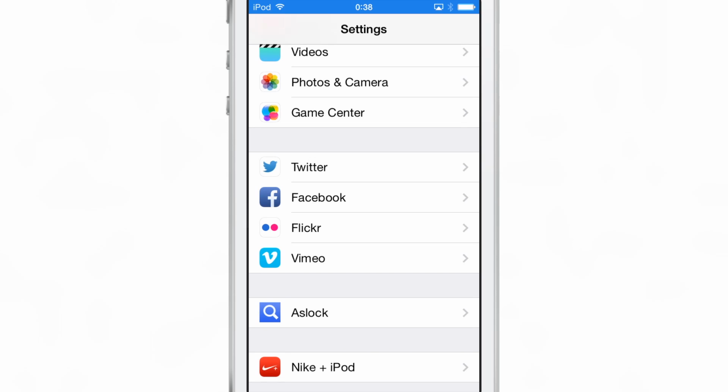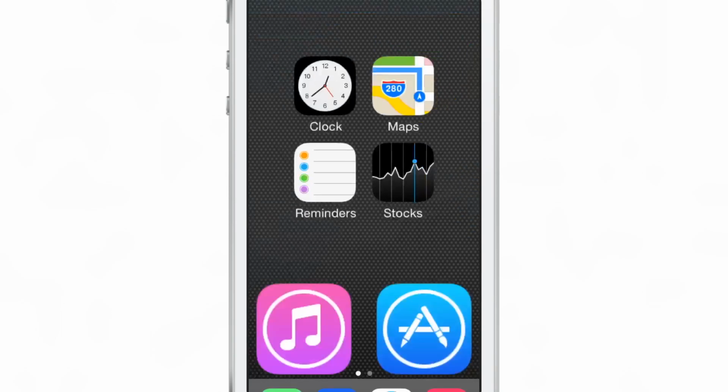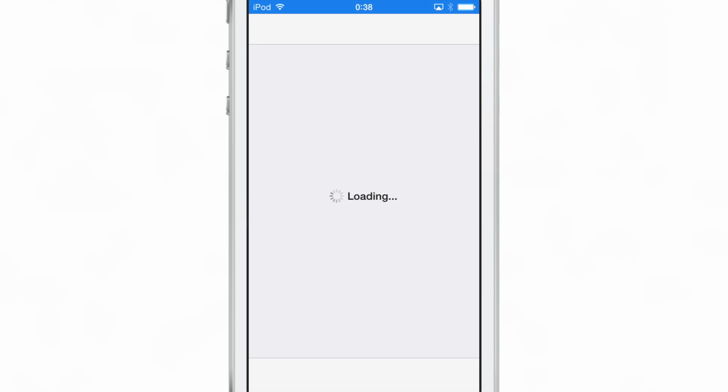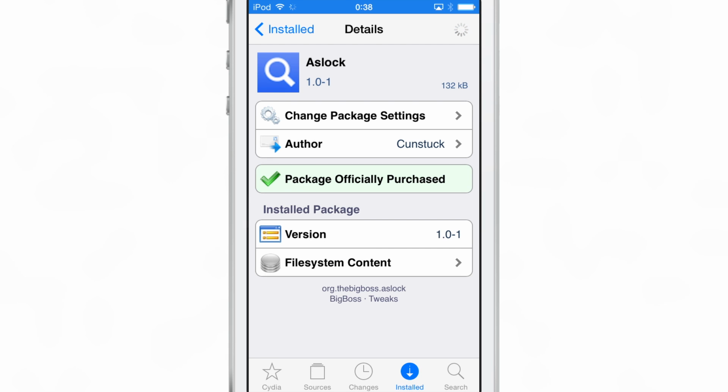Now, there are some preferences for Aslock. If you go into the stock Settings app, you'll see a kill switch. And then there's the trigger immediately. So basically, that means as soon as you swipe down, it locks your device, so you don't get a chance to do the down-up swipe to invoke the app switcher. And then there are some sensitivity settings, or I guess you could say a time setting, that you can adjust there as well for swiping.